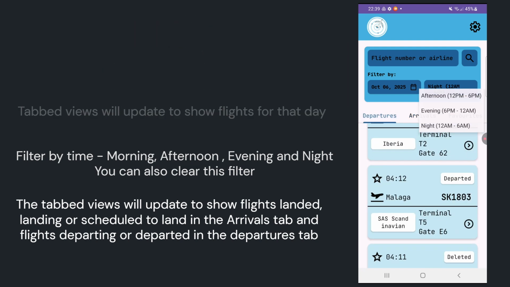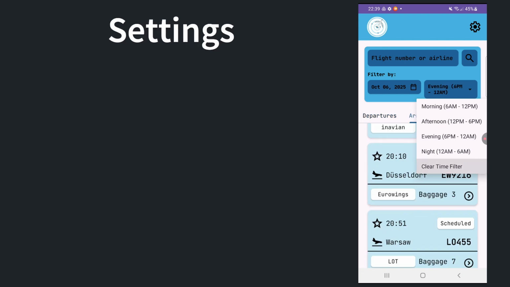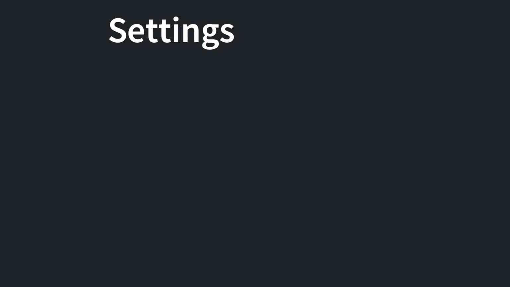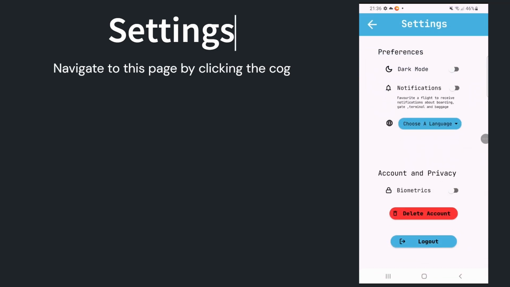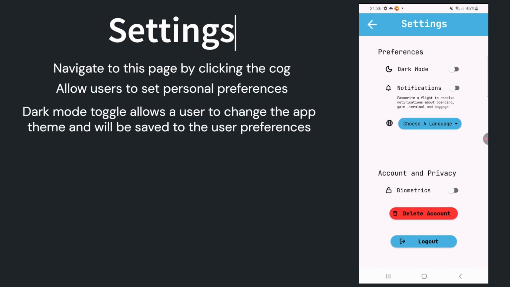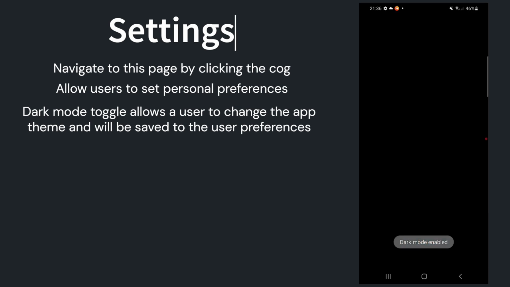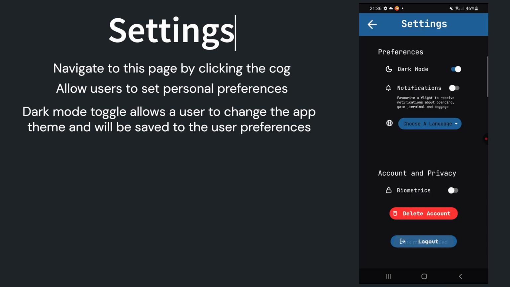A user can navigate to the settings page by clicking the cog on the top of the tab views page. In the settings page, users can set their personal preferences. When the dark mode toggle is clicked, the app switches to dark mode and the preference is saved to the user's profile. Even after logging out and back in, the preference is retained.